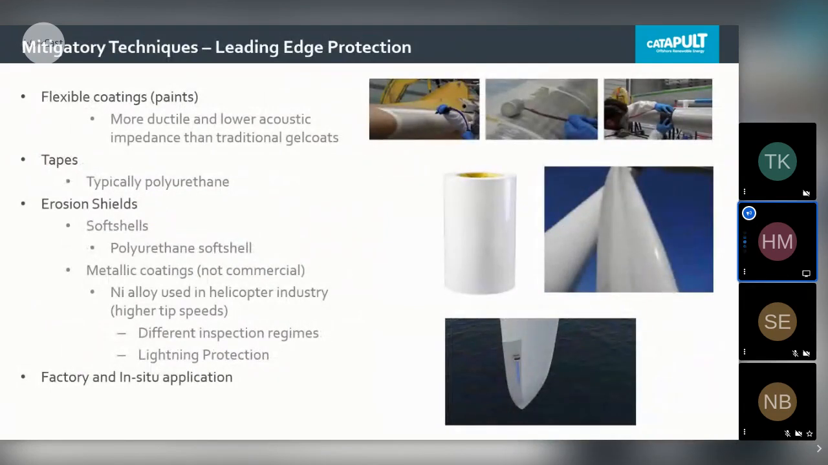So how is leading edge erosion being combated? There are three main categories of leading edge protection available. There are these flexible coatings, which are similar to the paints or the top coats on conventional turbines, but they have a lower acoustic impedance. And this means that when the particle hits the blade, the resulting reflected compressional shock wave, which can cause micro cracks on the surface, leading to pits and further forms of damage, the amount of energy that's absorbed is reduced.